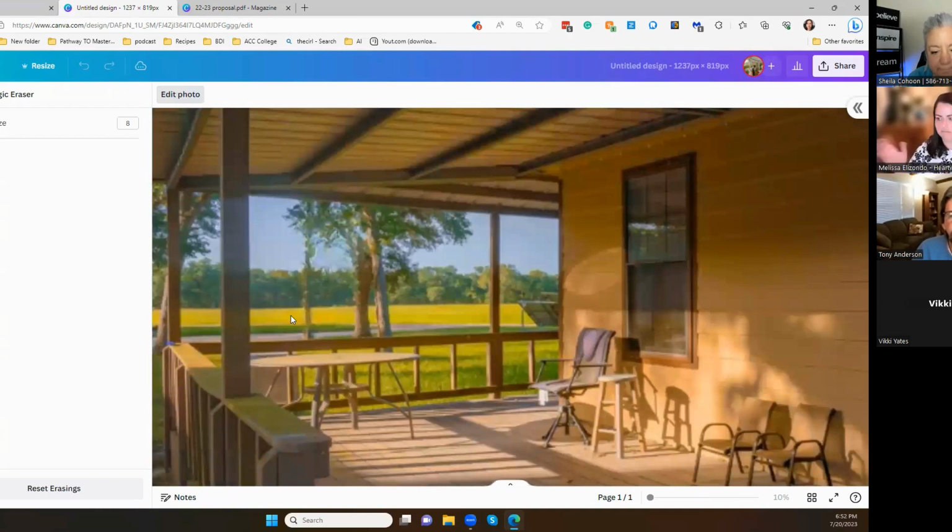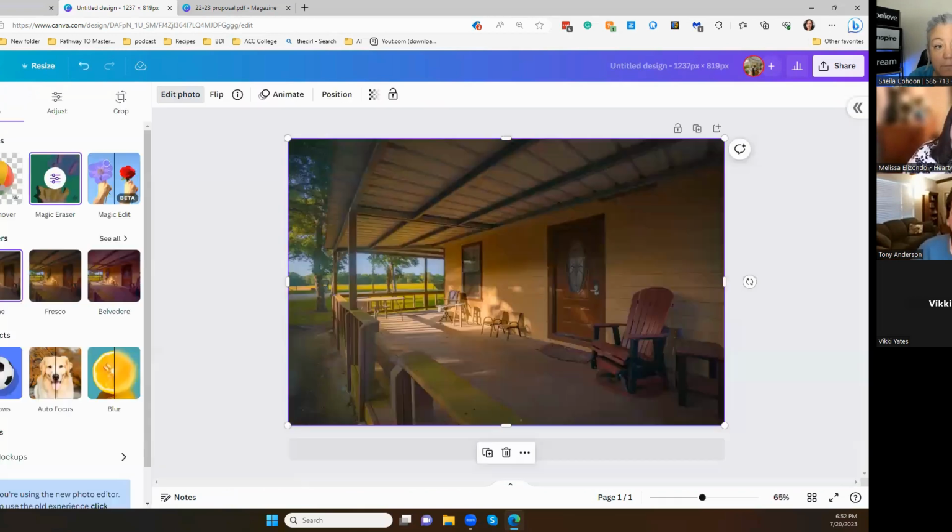And now it's gone. So if you have something in your photo, like somebody leaves a bottle of cleaner on the counter in the bathroom photos and the photographer didn't catch it, you can just Photoshop that out. I call it Photoshop, but you're just magic erasing it in Canva.